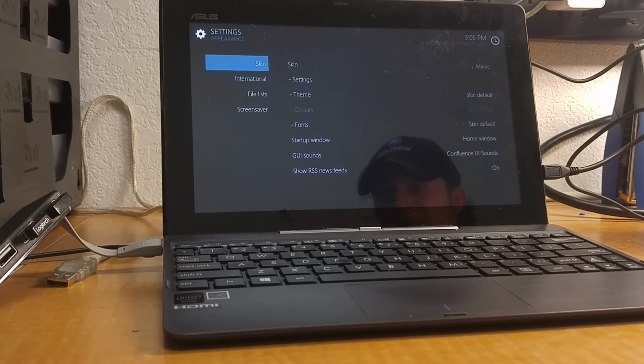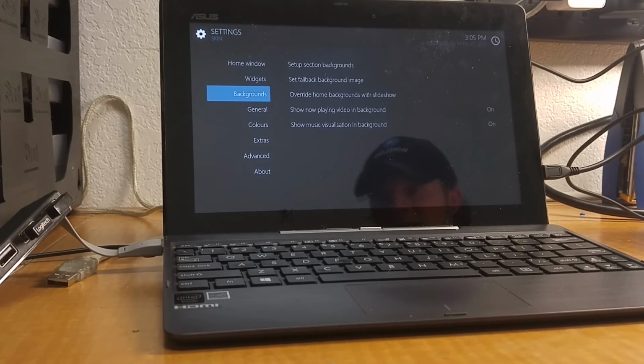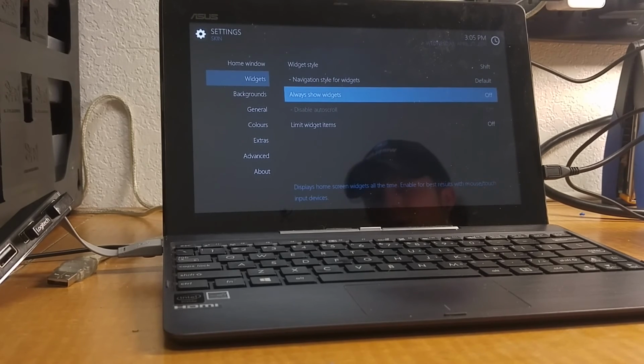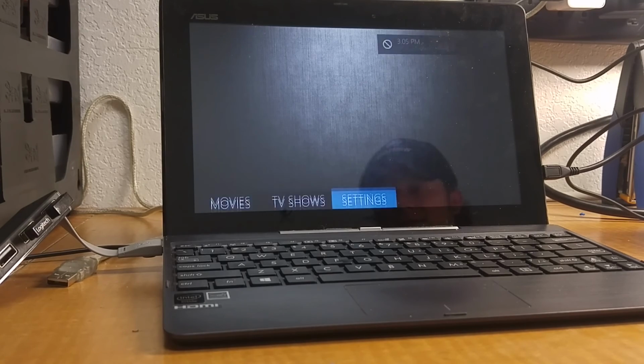One more thing, guys. In appearance still, we're going to go to skin and then back into settings. I apologize about that. Then we'll go to widgets. This is just something I always forget. Widget style, you can make that whatever you want it to be. Always show widgets, we'll turn that on. And now we're good. So now we click back until we're home.